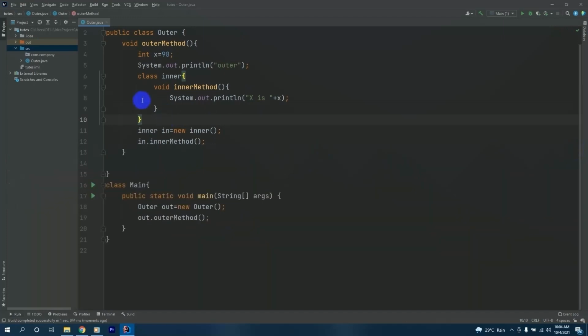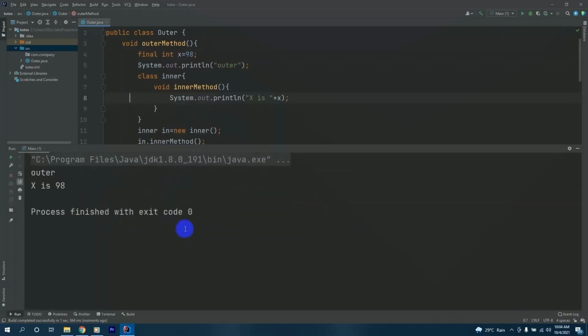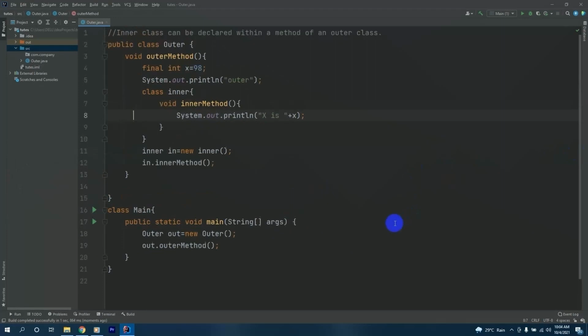In previous versions of Java, you can't do this. You have to make this int x final. That's how you can access it inside the inner class. So now let's see what will happen if we made this final. Let's run this and check the output. We got outer and x is 98 printed this time also. That means final int x was printed inside our inner method. That's what happened.